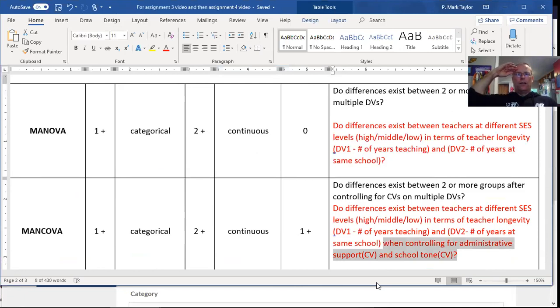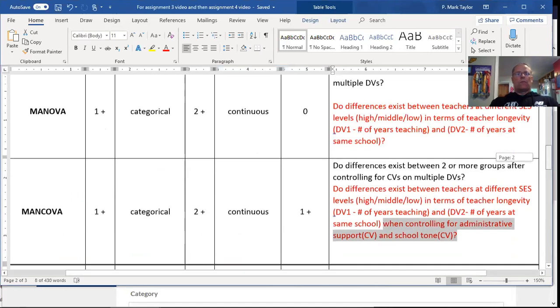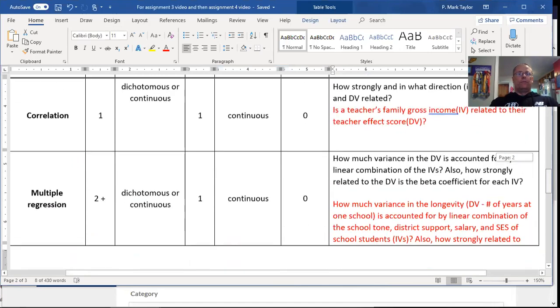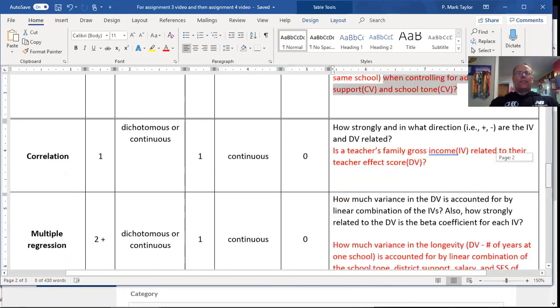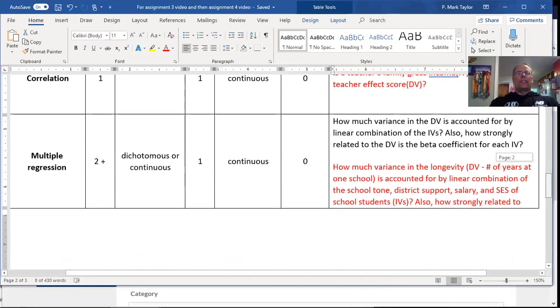Okay, so it's really, I haven't seen one of those yet in one of our dissertations. It is a worthy project.